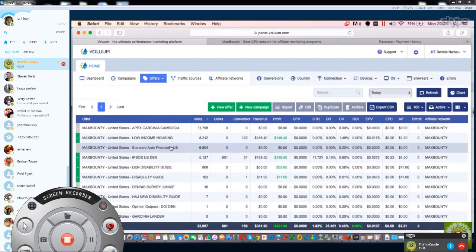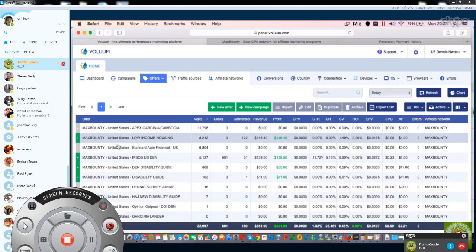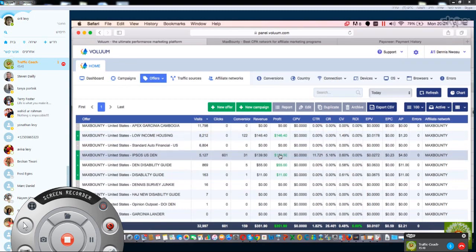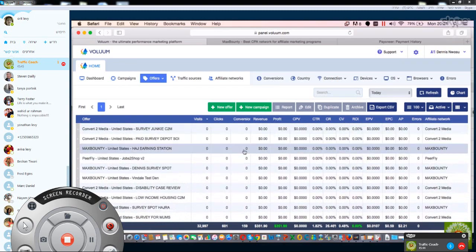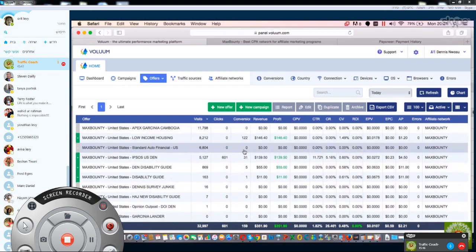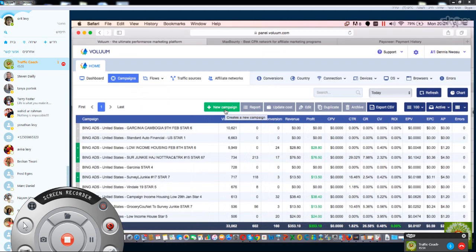So you could see Garcinia is Max Bounty. Low income, Max Bounty. If you scroll down, see Convert to Media, Peerfly, all of them are here. So that's all you just do. Then you come here, you click campaigns, and you create campaigns.